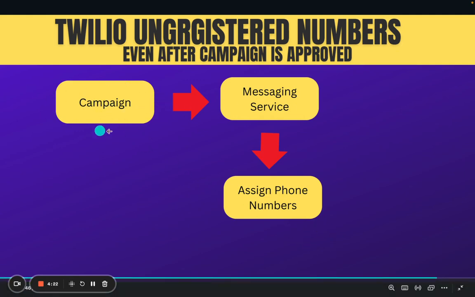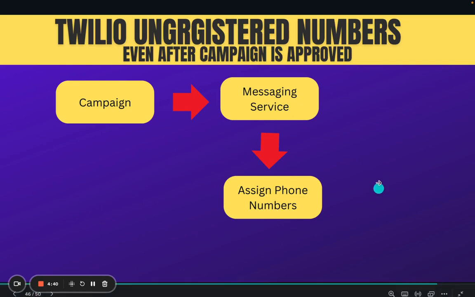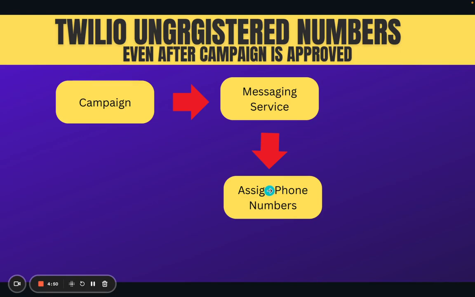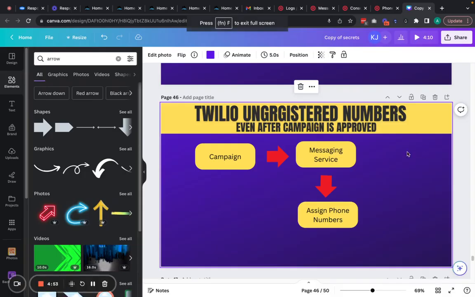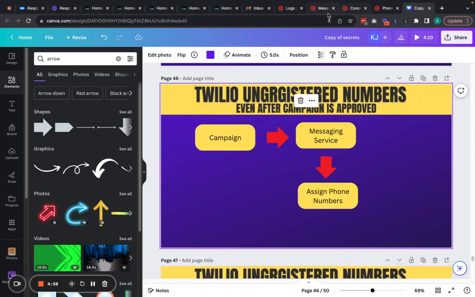Okay. So you create the campaign. By default there's a messaging service attached to it. If you don't take that extra step to say, hey, this messaging service is connected to phone numbers, and here are the phone numbers that I want to assign to it, that's what is happening. So the campaign is approved, but there's nothing right here. Okay. And so the solution is to go through and actually assign the campaign. So here's what I mean. Let me make sure I'm not jumping ahead. Okay. So here's what I mean.